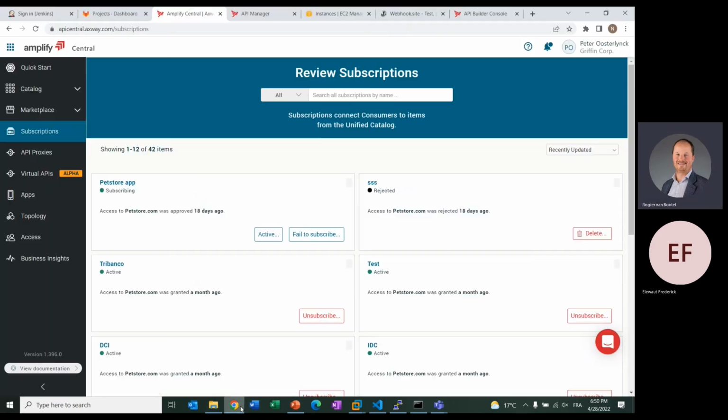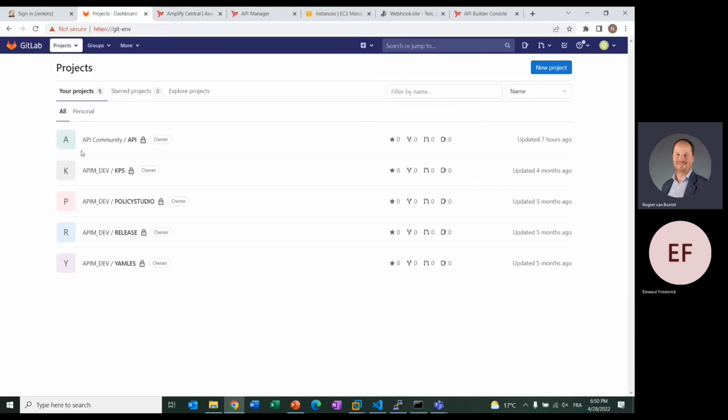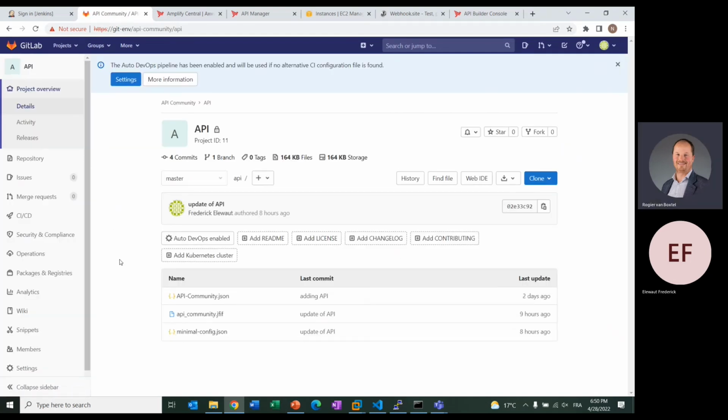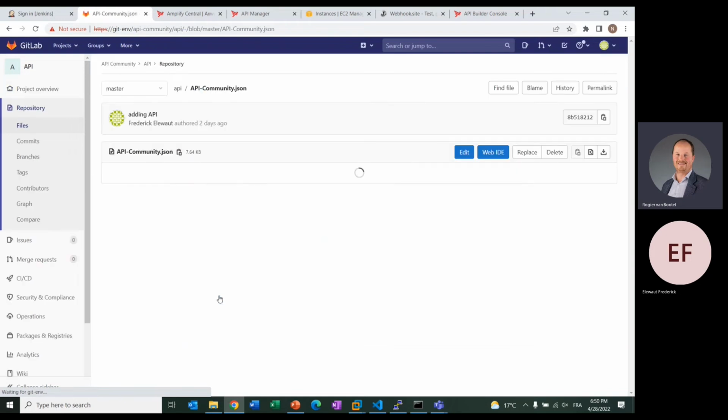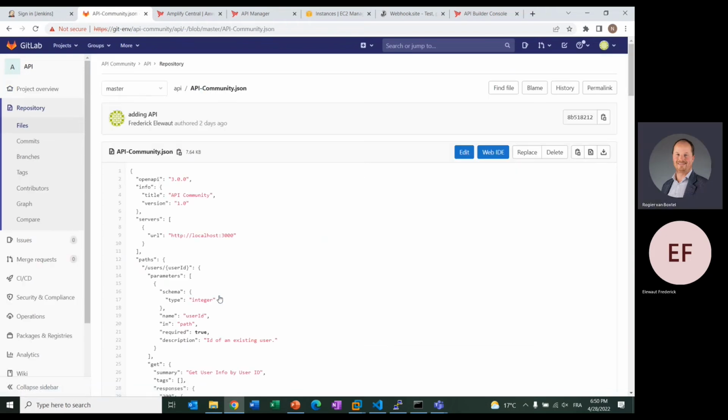I already designed my API in this case. What I have here is in fact a definition file. It's quite a simple one. It's an OpenAPI tree containing some methods inside, just the definition, the schema of your API.